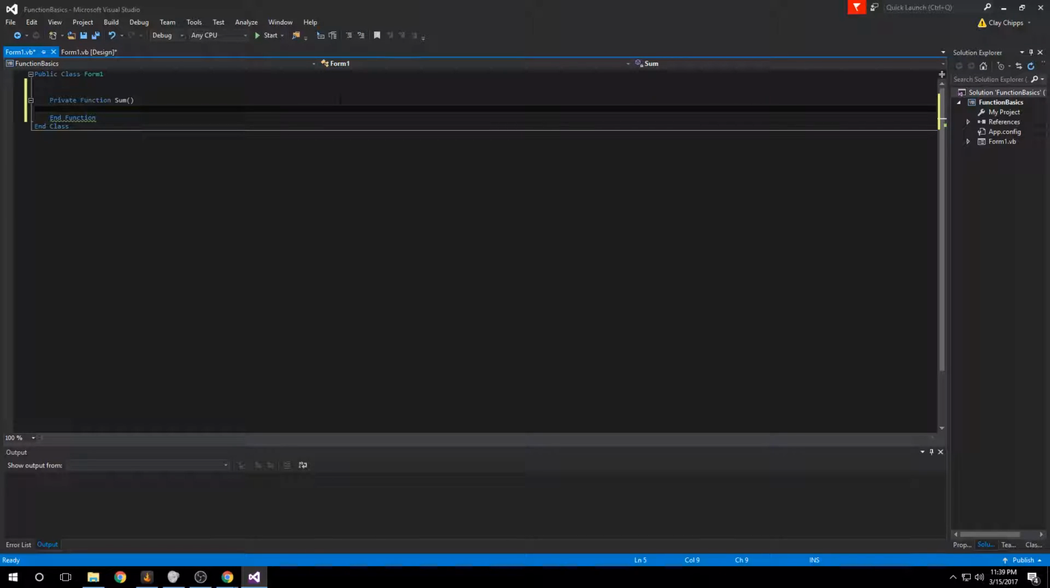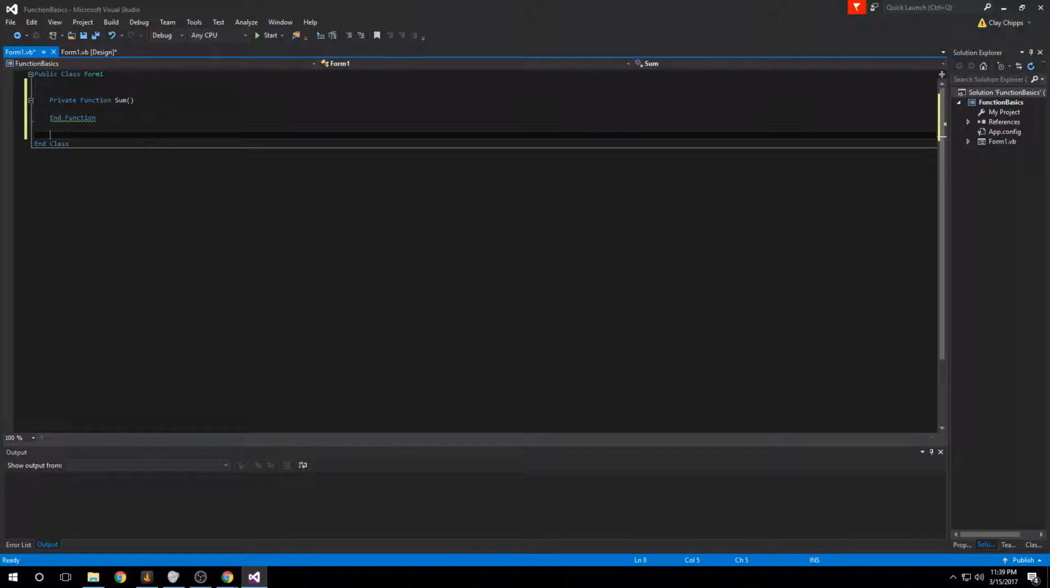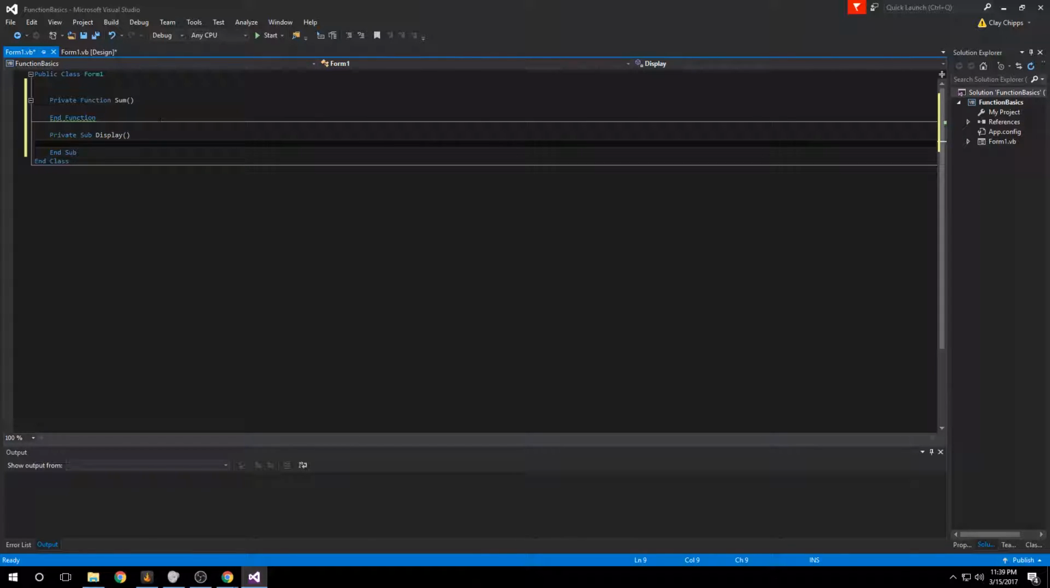So this is our basic structure for creating the function. Before we go any further at all, we're also going to create a sub. And so this is going to be done with private sub, and I'm going to call this display. So now that we have these two set up, we can see how we create the function and the sub. And so now we're going to talk about why we use these and how they're implemented.